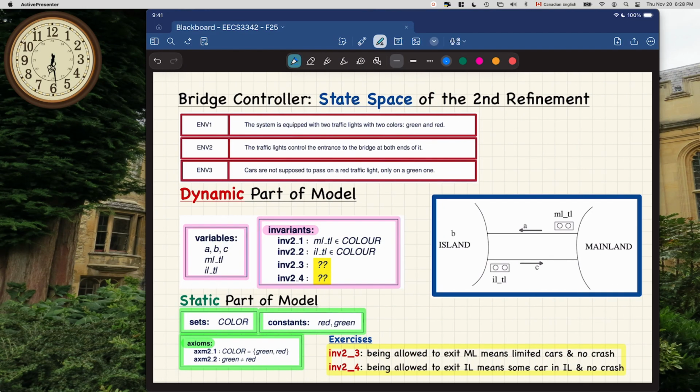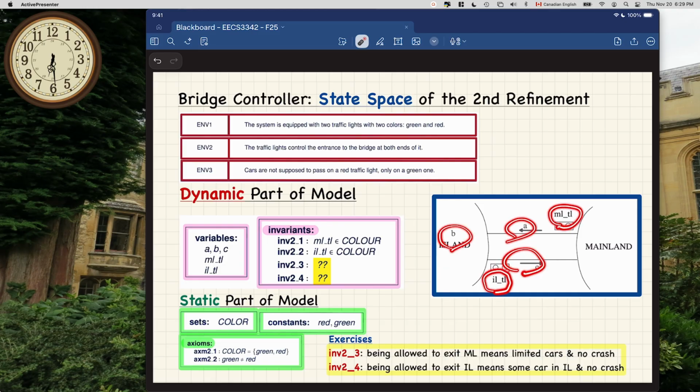So let's look at the model for M2. Just remember you got 3 descriptions to really cover for this model. And we got A, B, and C from M1. We got the new variables MLTL, ILTL. So these are 5 variables we have to be concerned about for this new refinement M2.